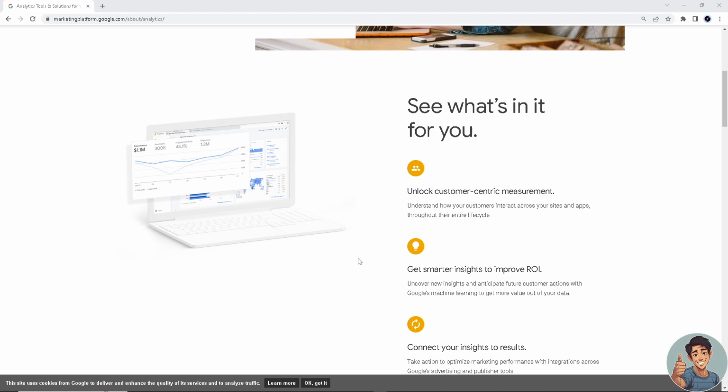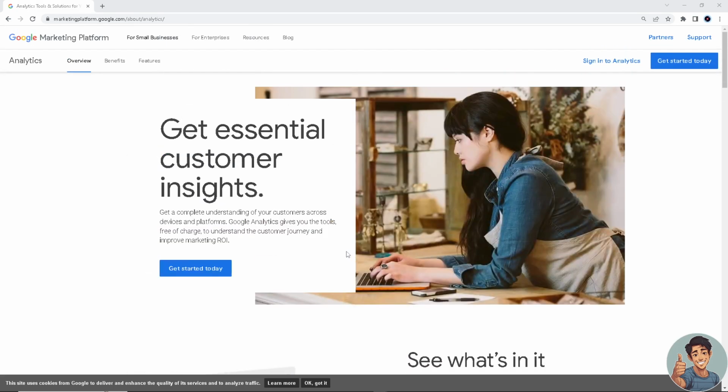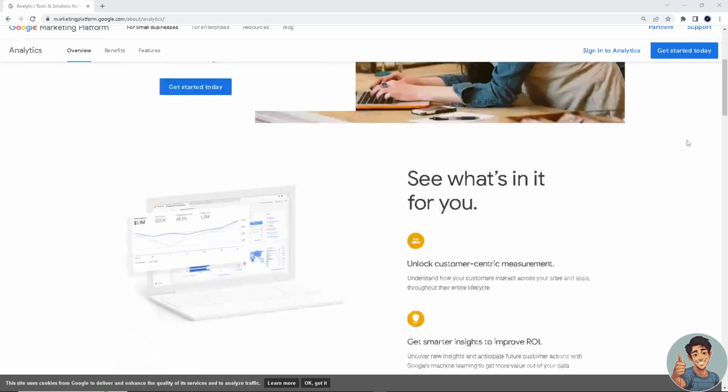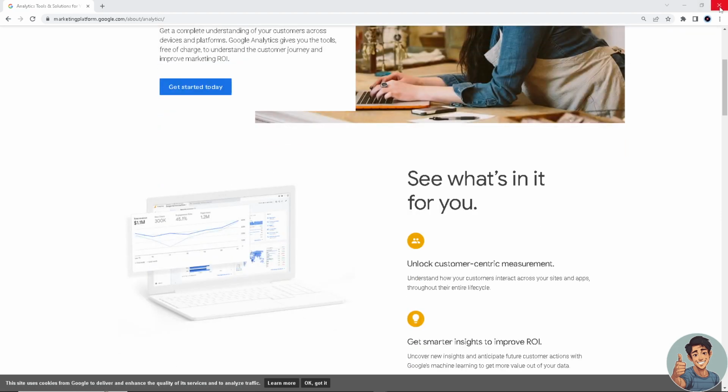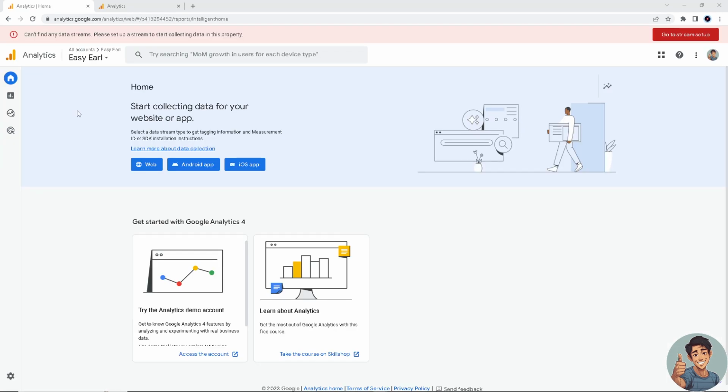So basically, what you need to do right now is log into your Google account. All right, sign into Analytics. Once you've signed in to your account using your credentials, we go here at the dashboard. Okay. To be able to view your data, all you gotta do is go here at reports. All right.